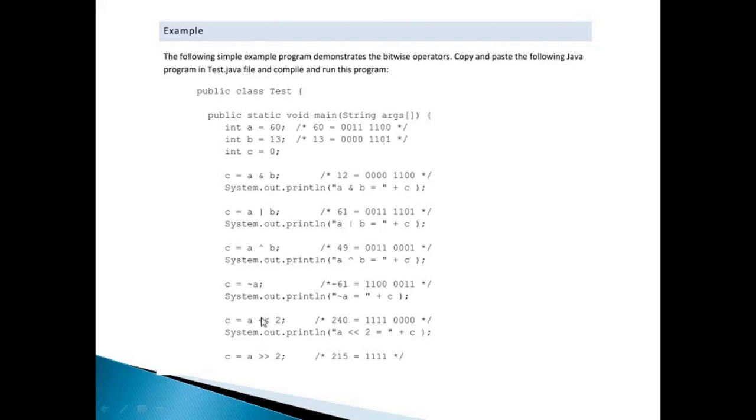As you can see, we have left shifted it twice, so it is getting multiplied by 2, and then again it is getting multiplied by 2. Then the resultant 240 is attained, and as we perform the right shift twice of A, then we are getting 250.